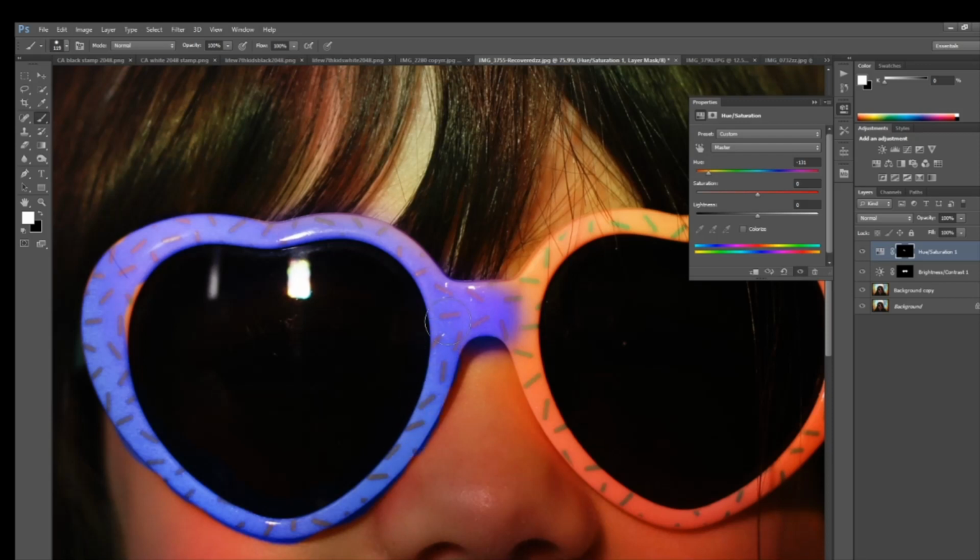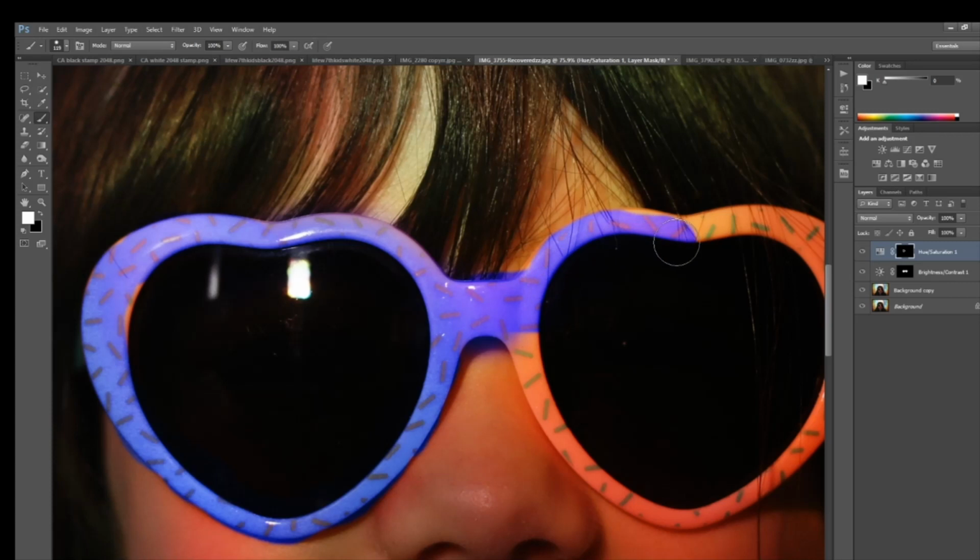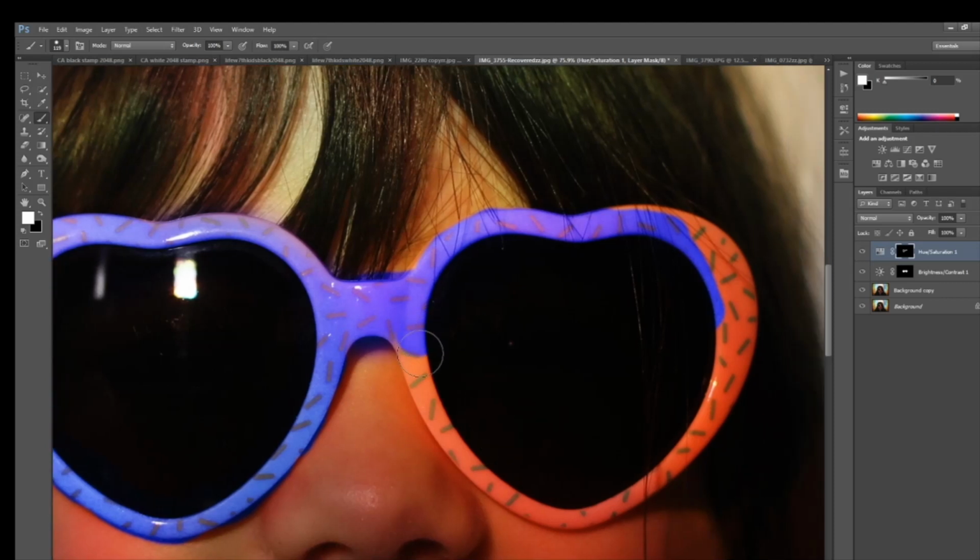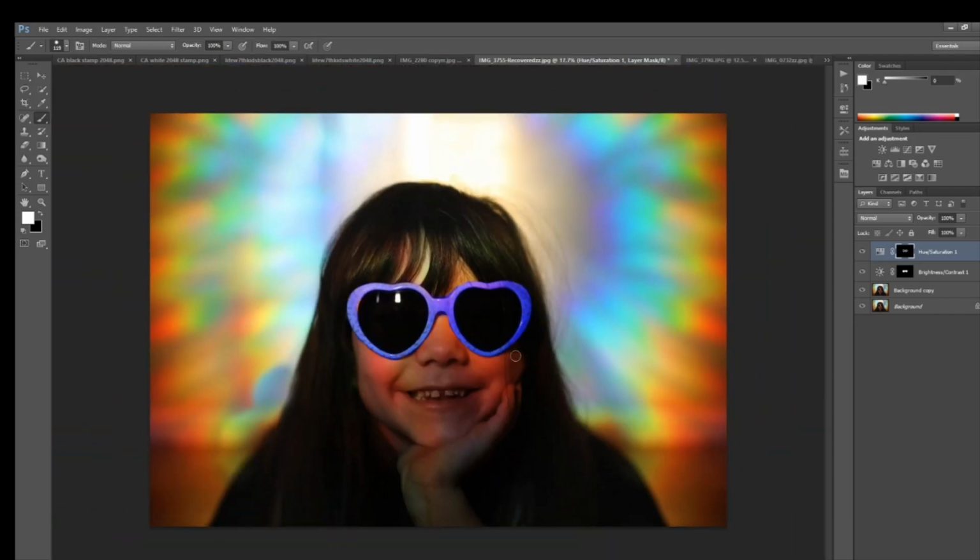I'm being kind of sloppy because I don't want to take a long time since this is just a tutorial. But if I was really trying to do this, I would be a lot more careful, because it is pretty noticeable, in my opinion. It can make the image look fake if you spill over the lines too much. It just changes the whole look of the image.